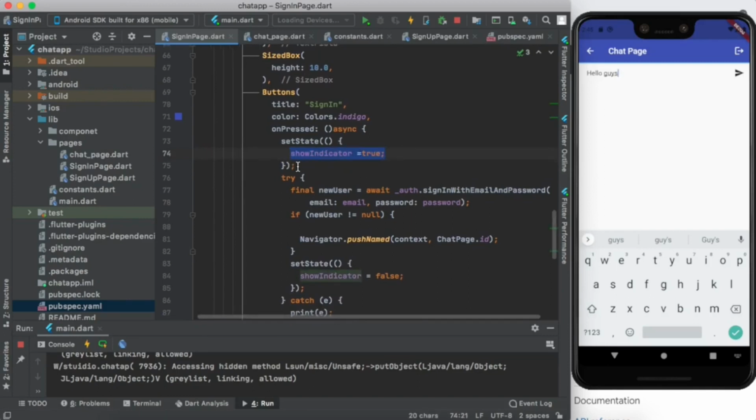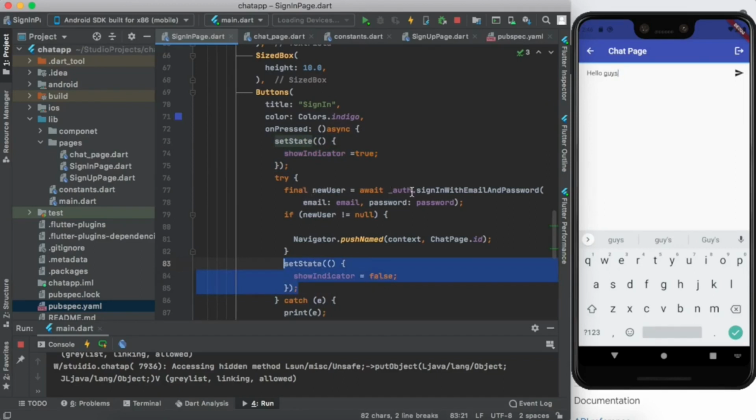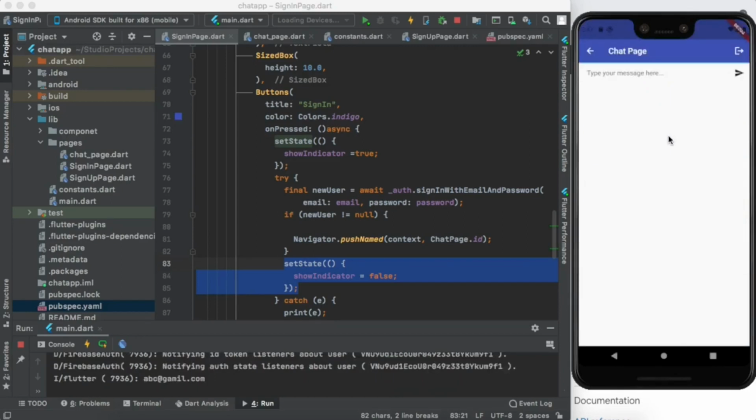As you know, Flutter is reactive, so I used showIndicator inside setState. When we press this button, it will show the progress bar, and after we are authenticated, it should again be false, so again I use setState and set showIndicator equal to false. So let's see how it works. I'm going to sign out, and when I click this sign in button we should see the progress bar here. You can see the progress HUD is shown, and when we come to the chat page, it gets the value false and disappears.